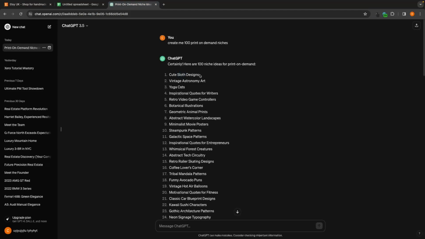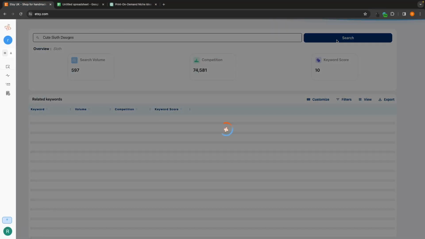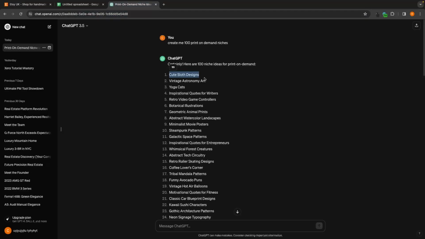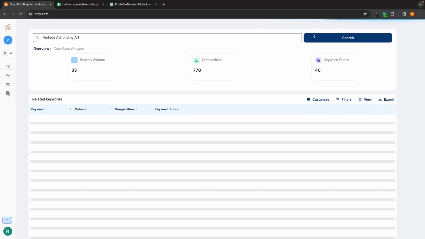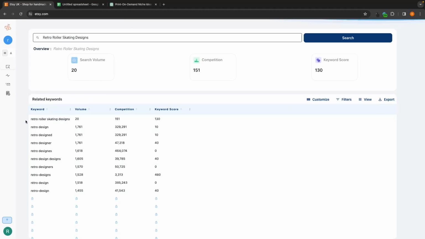However, if we go back over to ChatGPT, we have cute sloth designs. So let's search for this instead, and usually this is going to give us a much higher keyword score. So this is 40, not really the best. So let's go through and just type all of these in and see if any of these are going to give us a keyword score above 100. So I just found a fantastic keyword right here, retro roller skating designs, and this has a keyword score of 130. So this is a keyword that I would definitely use.